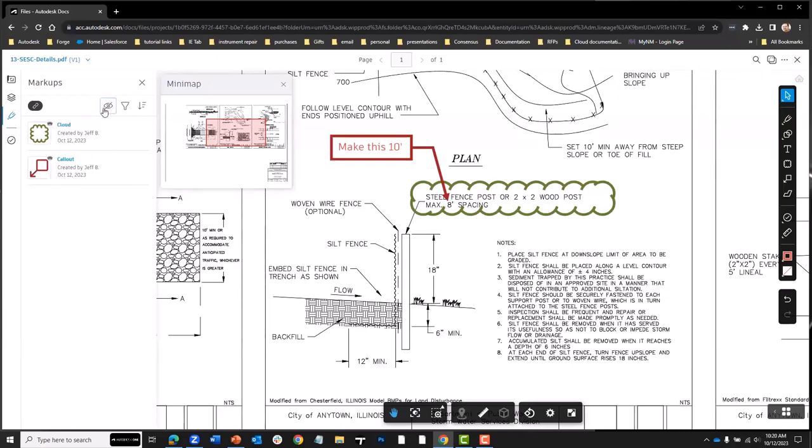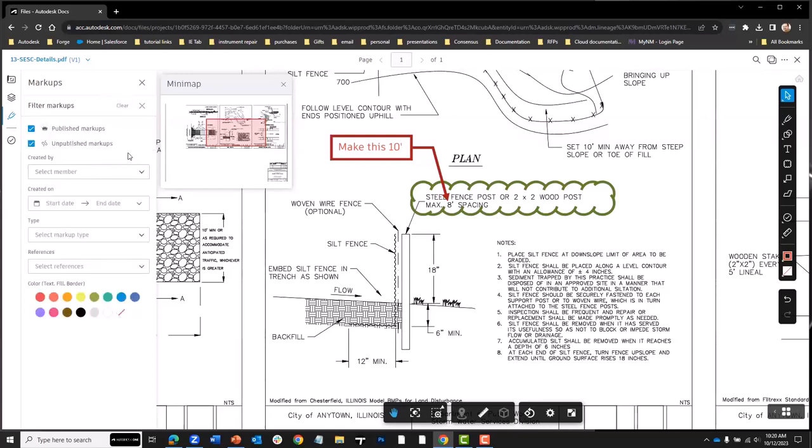Over time, as you create additional versions of this file, for instance, you'll have more markups. The markups will propagate through to the new versions. There is a filter option here that you can use to control their display. I can say, show me just published markups or unpublished. Show me the markups that were created by a specific person or within a specific date range or of a specific type or have specific references.